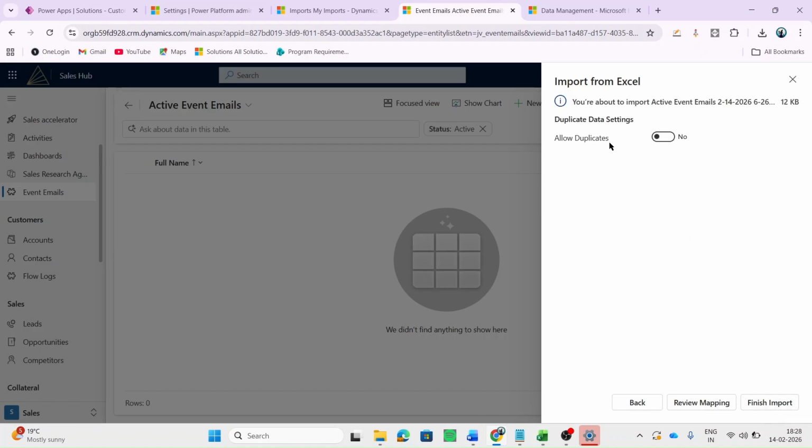Now here you can enable the option of allow duplicates. If you enable it as yes, in that scenario it will also allow the records which are duplicates, right? But in my scenario I'll keep it off. And now here you can see this option of review mapping. I'm going to click on that.